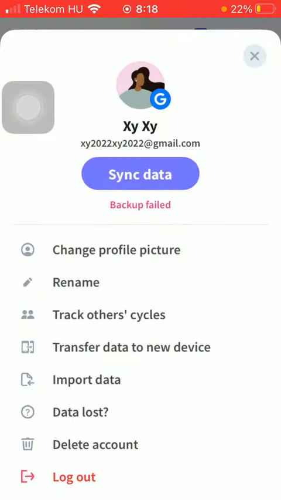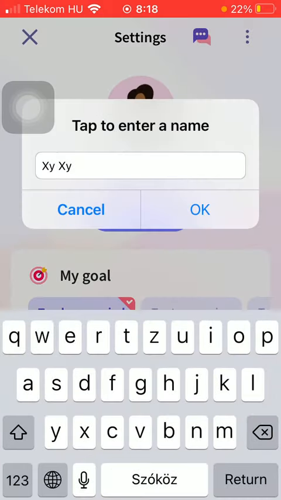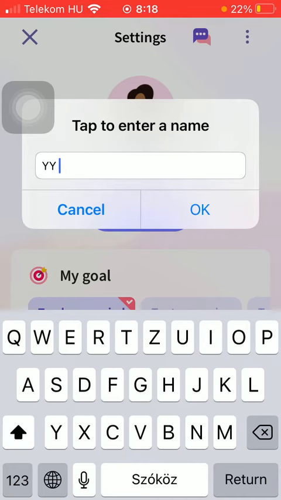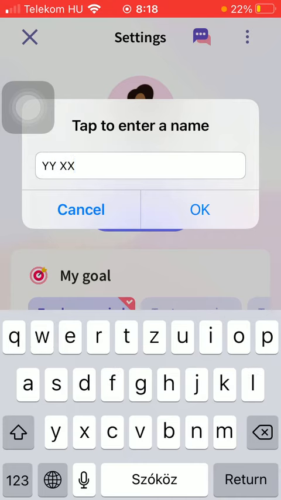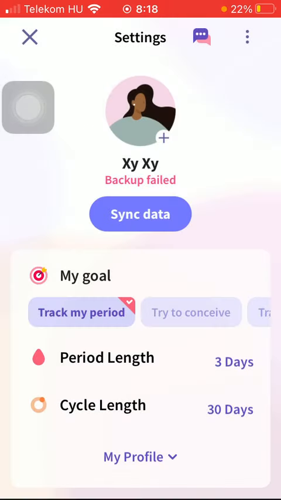If you want to change your name, go back to this section and click on the button rename. Now you need to delete your current name and enter your new name. Tap on the button OK down below in order to save this change, and as you can see, your name has been updated.